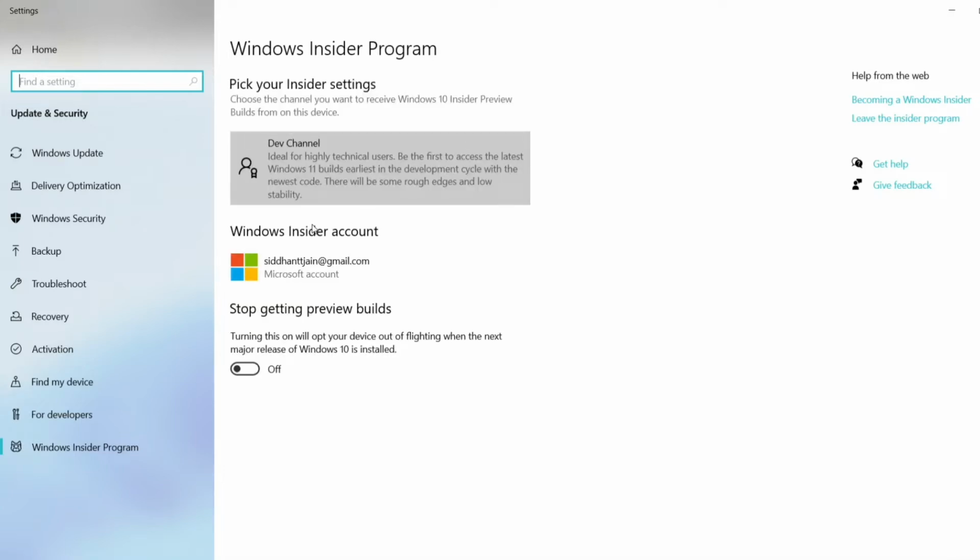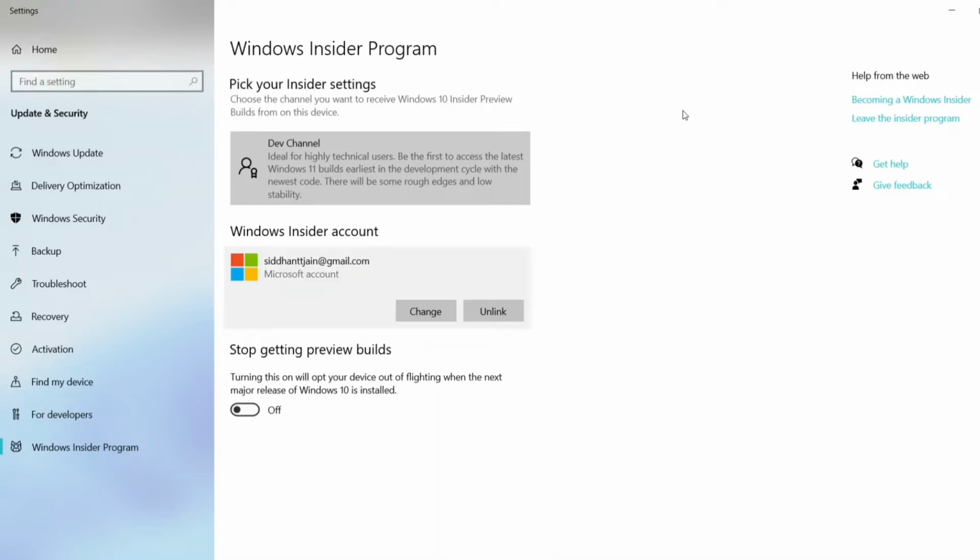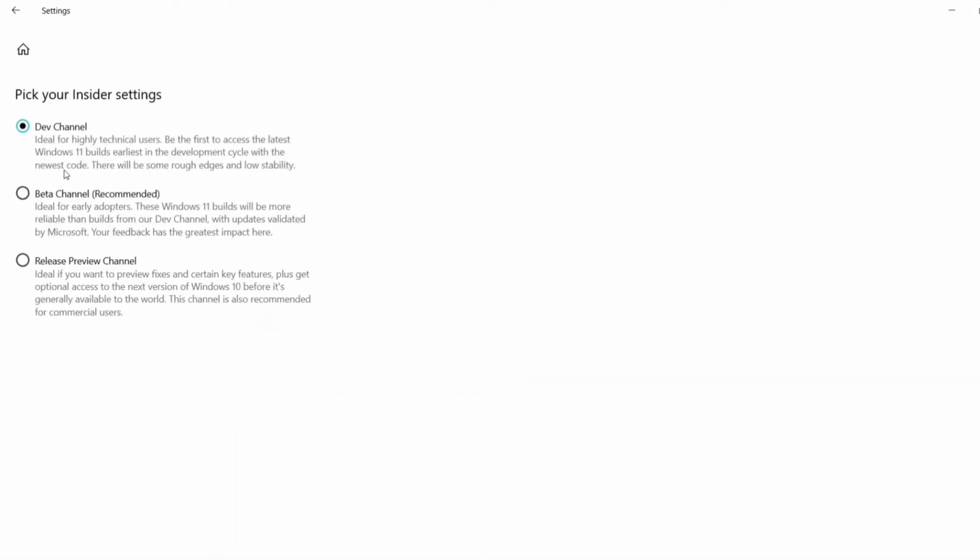Here I have already registered for it, so you won't see a screen like this. You will see a different screen with an option to get started or register. You have to click on it and register the account that you have on Microsoft. You have to link your account, and after that you can see there are options: dev channel, beta channel, and the release preview channel.